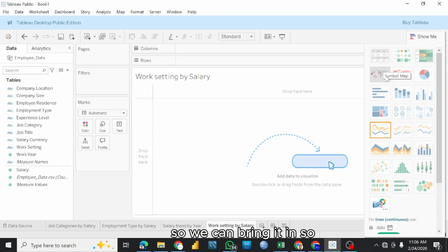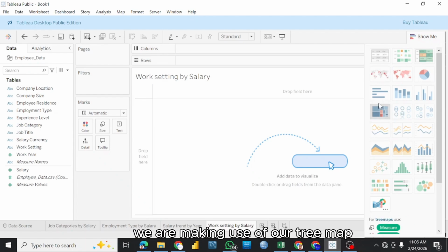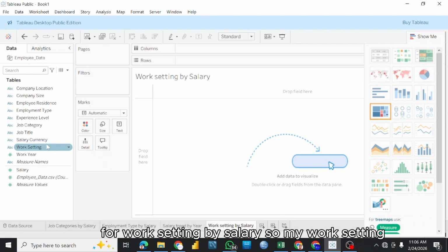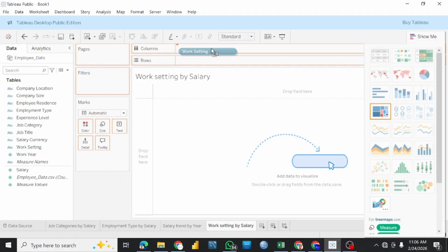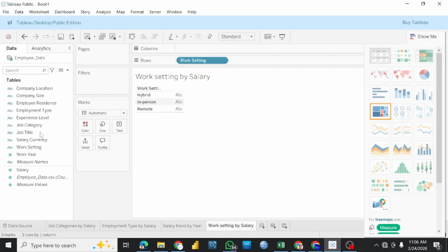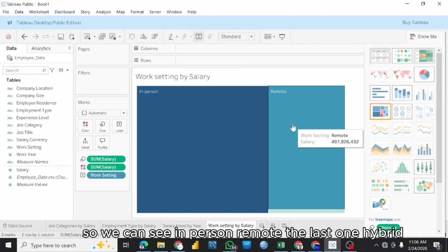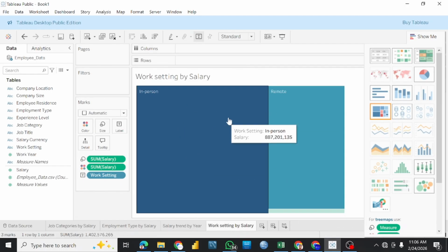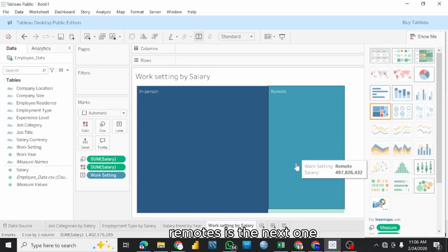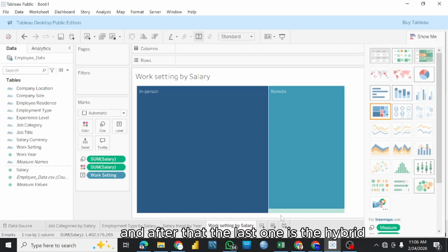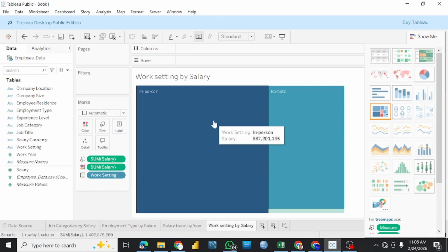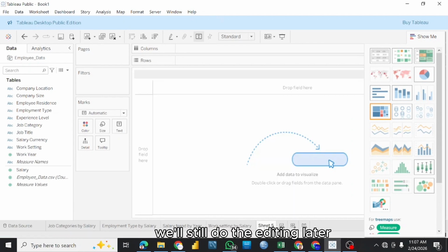So we can bring it in. We are making use of our tree map for work setting by salary. Tree map. So we can see in-person, remote, and the last one, hybrid. In-person has the highest, so they are being paid the highest. Remote is the next one, and after that, the last one is the hybrid. Okay, so let's proceed. We'll still do the editing later.